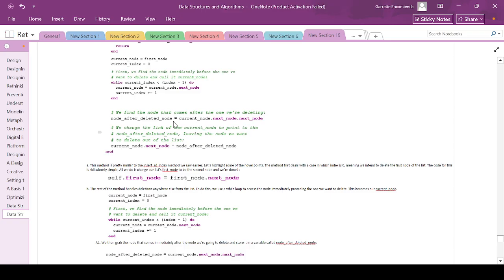So that means we point the blue to the green since we delete the purple, leaving the node we want to delete out of the list. So current_node.next_node is equal to node_after_deleted_node, which is like here.